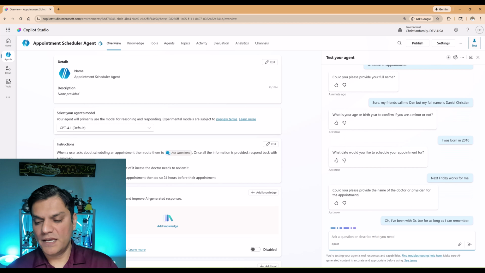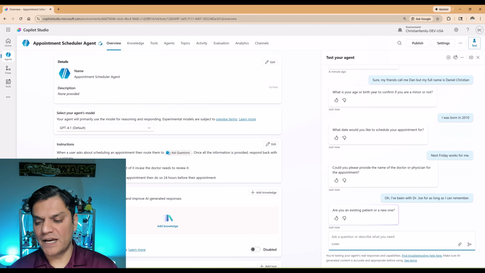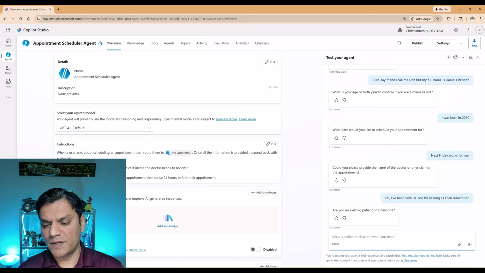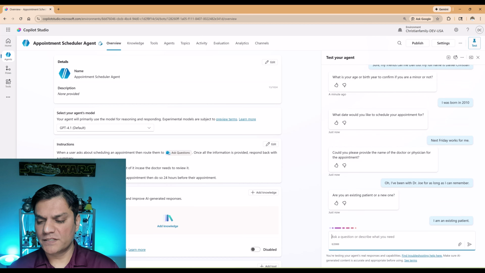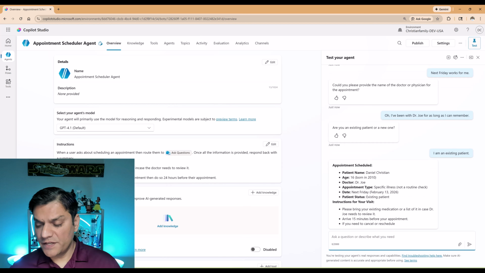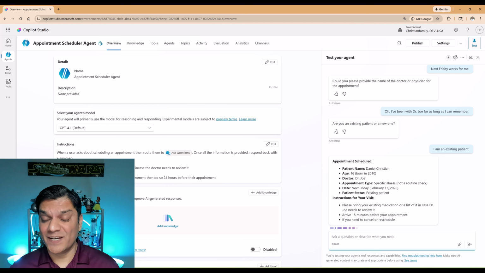Hitting enter, it's processing that, comes back with, are you an existing patient or a new one? I'm going to say, I am an existing patient. Hit enter, processing all of this information in. And there you go. It has given us a full summary just the way we saw it in the demo. Isn't this awesome? It worked.